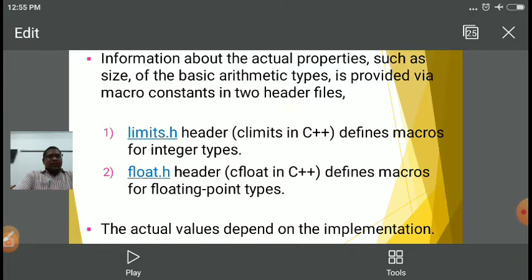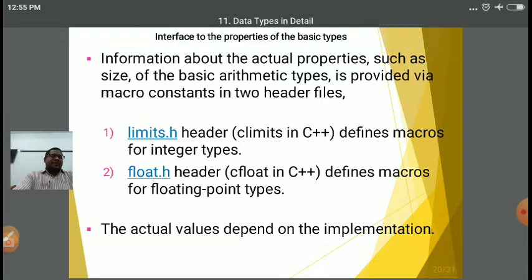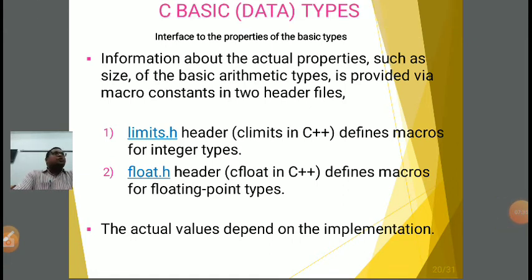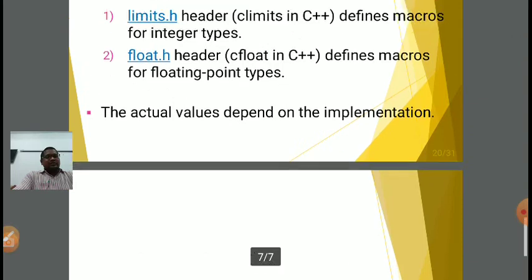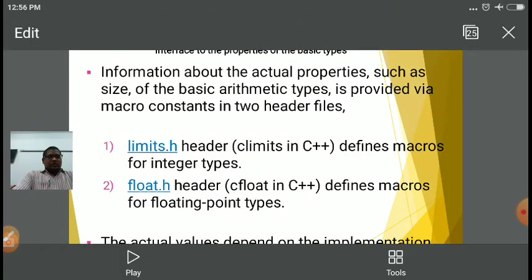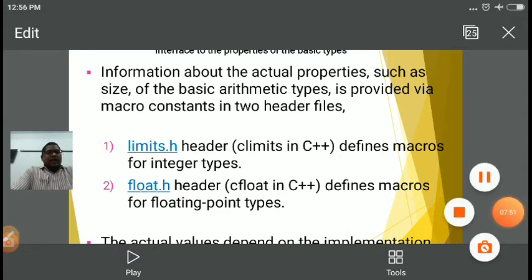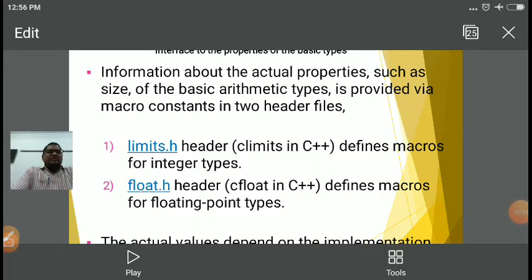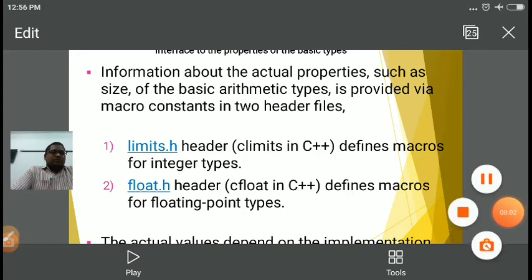Now the actual values depend upon the implementation. It means that sometimes an integer takes 2 bytes and sometimes it takes 4 bytes. It depends upon the computer architecture of the memory. So if we want to talk in detail about macros, we can say a macro is basically a string constant, and corresponding to it there will be a value.